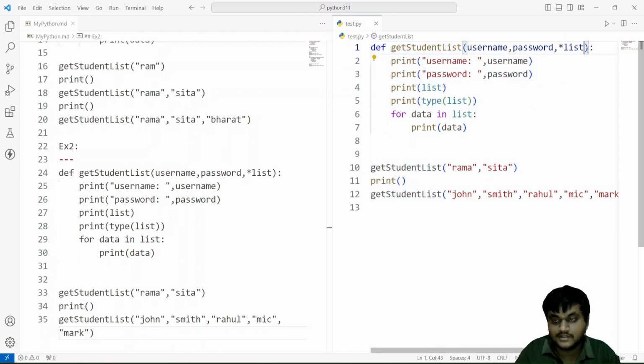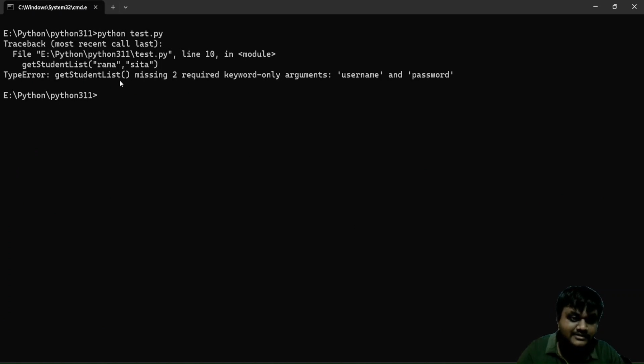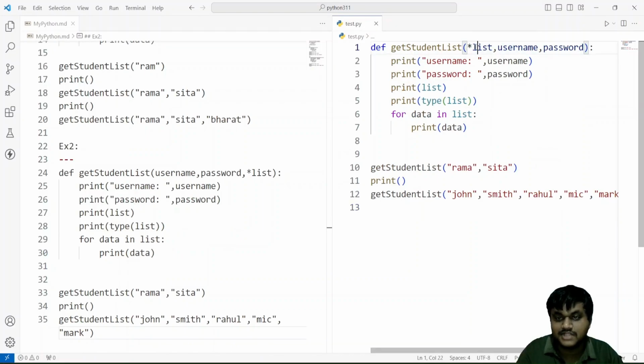If you take this star list first, see the output. It says get student list is missing the two required keyword arguments, username and password. We must take the star list, the arbitrary argument, after all the positional arguments. It is mandatory to take it after all the positional arguments.